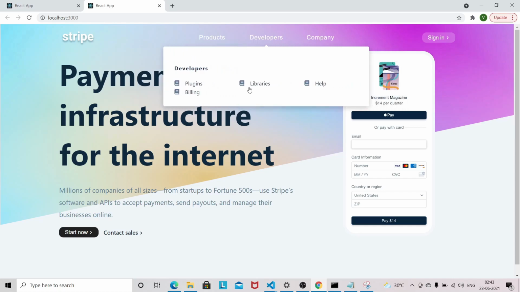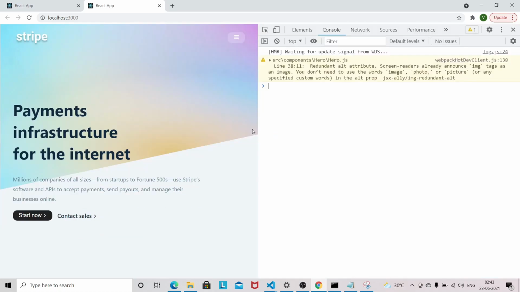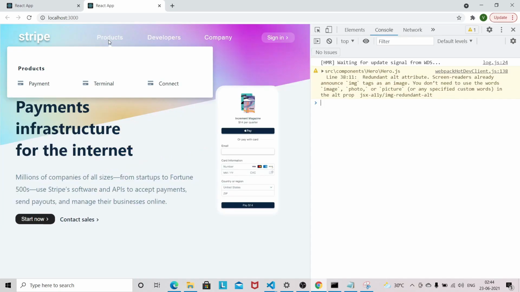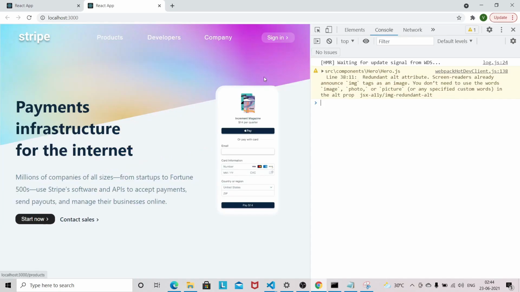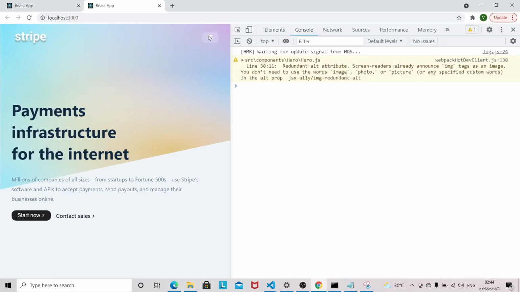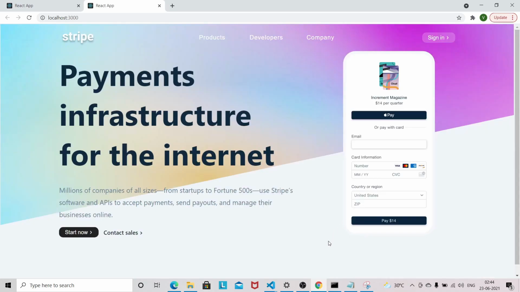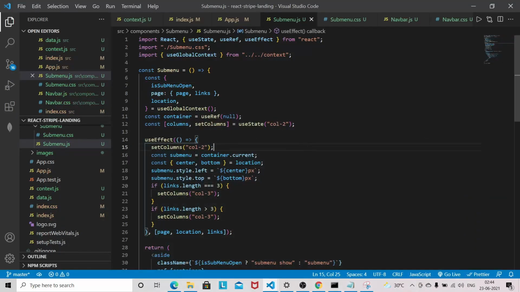So the next thing we are going to work on is this component. Once the user clicks on this hamburger menu, whatever items we have here in the menu should appear in the form of a modal. So let's work on that component, which is called the sidebar component. I'll close this one and work on the sidebar.